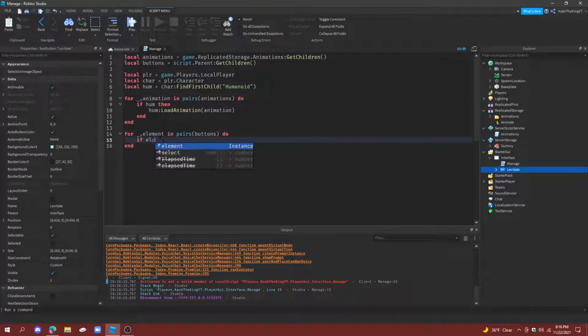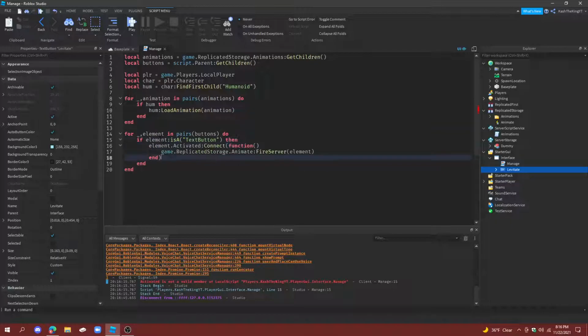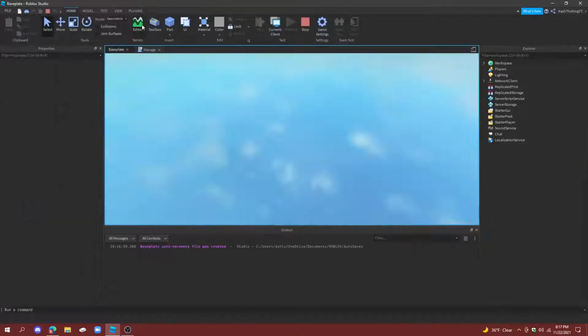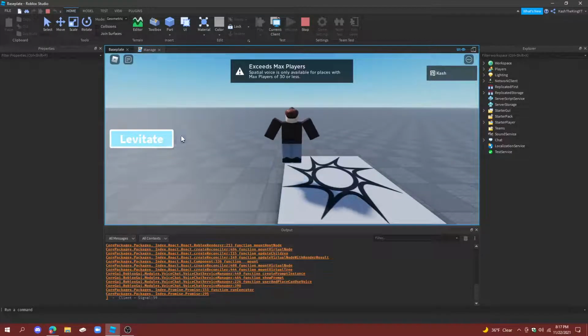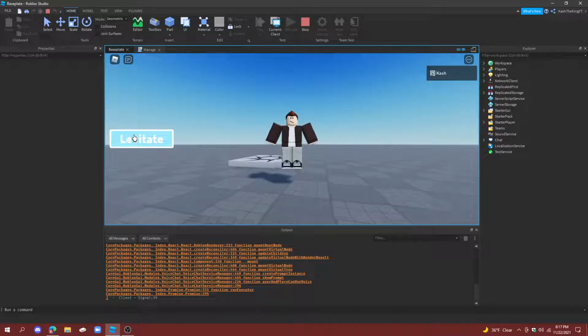So, if element is a TextButton, put it in, and then paste that in. So now you shouldn't get that issue, as you can see. And now you can levitate as much as you want.